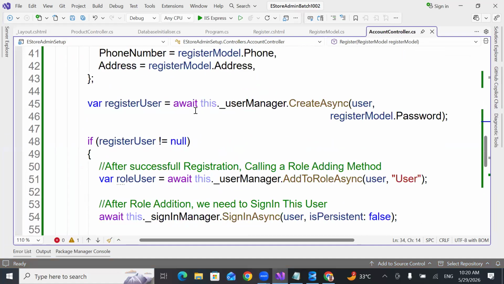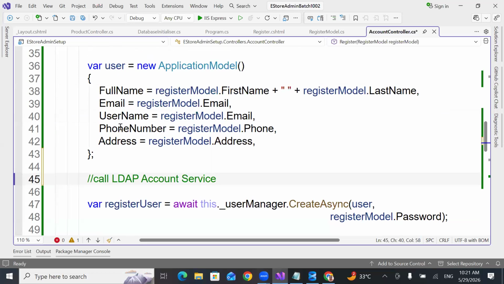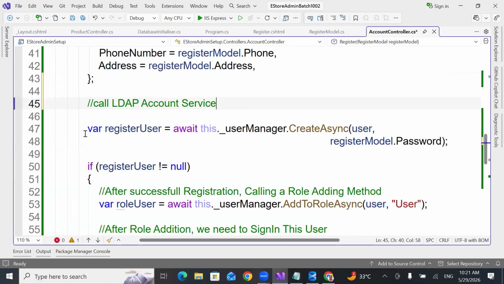See, before calling this part, you are going to call the LDAP account service, right? Okay. See, you build an object with the user email, username, phone number, address. Am I right? So instead of calling this database-related call, you are going to take this particular user ID and password and call the LDAP service to check whether the user exists or not. Am I right?